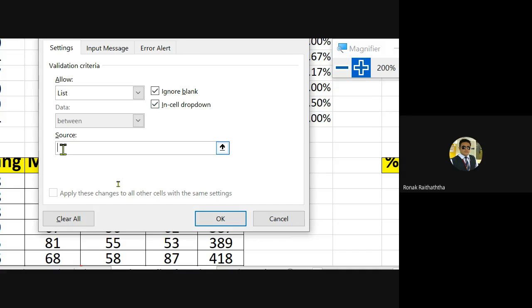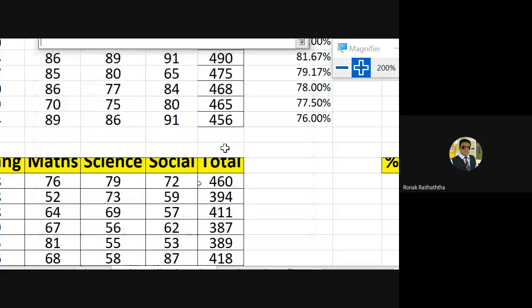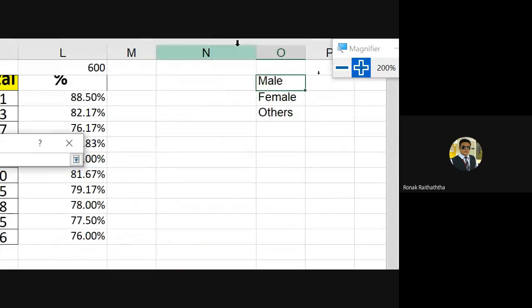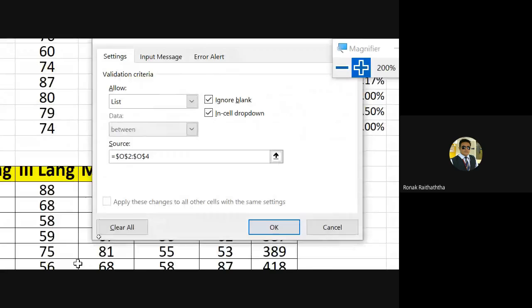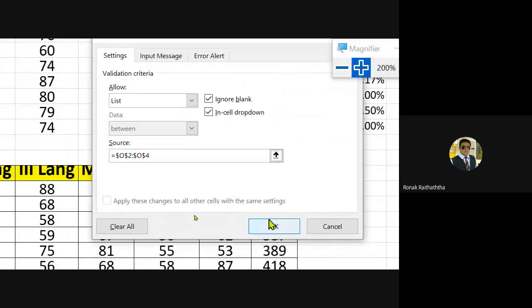So now I need to select the source. So what is the source of this list? I would click on this button and I would select male, female, and others, because obviously that is my source, right? Now I would press enter. So this is the source of my list. I would press OK now.